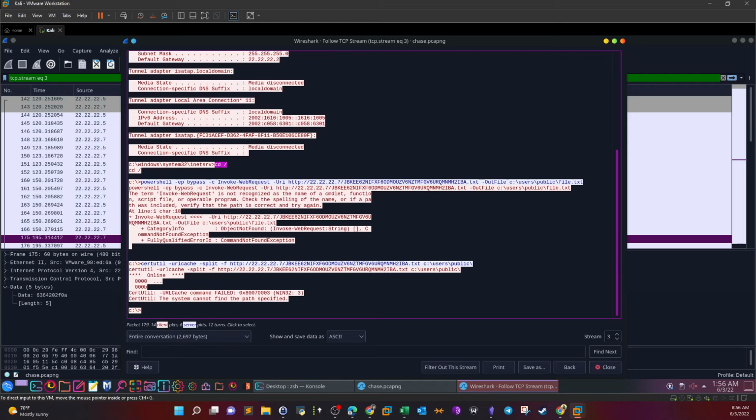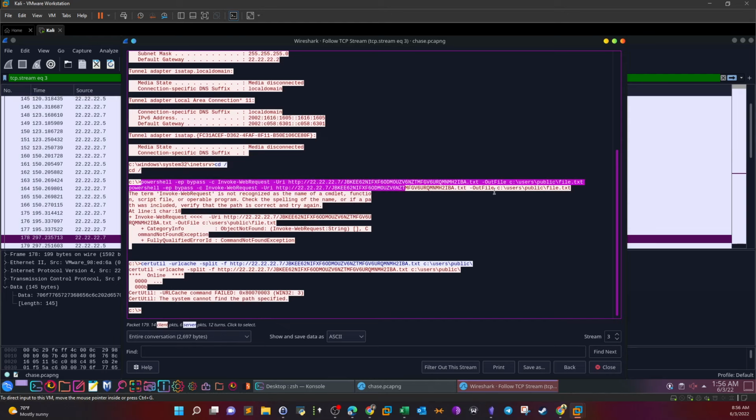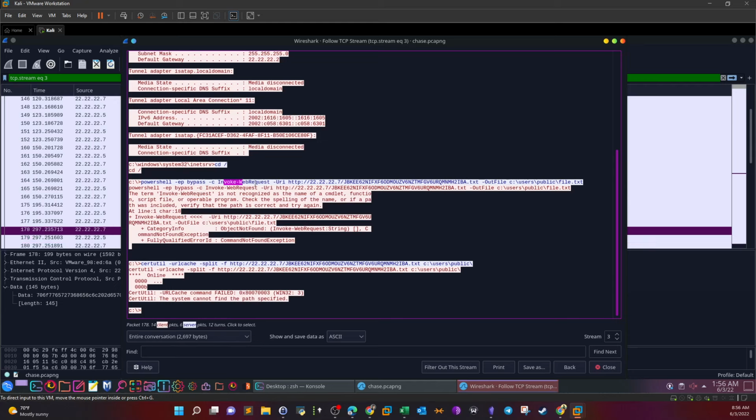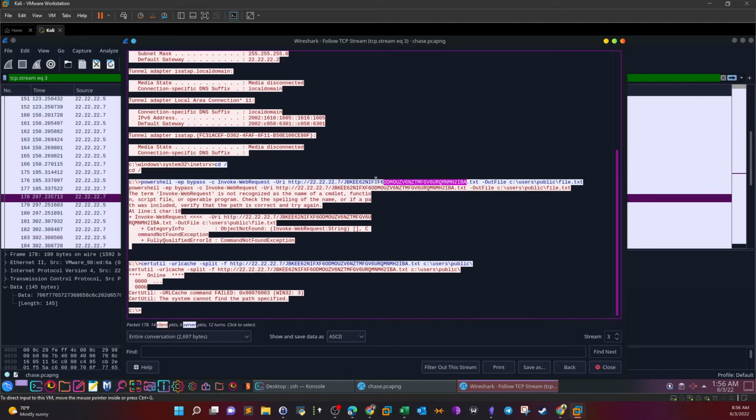home, the main directory C, and they issued a PowerShell command. So what does this PowerShell command do? -ep bypass to bypass the execution policy, -c Invoke-WebRequest, and here they're trying to download a file, as you can see, from their machine that ends with .7, and this is the file name. The file name seems to be base64, no, base32, judging by the uppercase characters and the numbers between 2 and 7. And then they saved the output file under Users\Public, and the file name is file.txt.